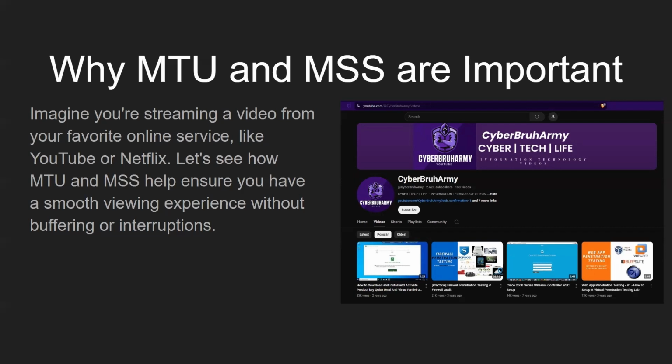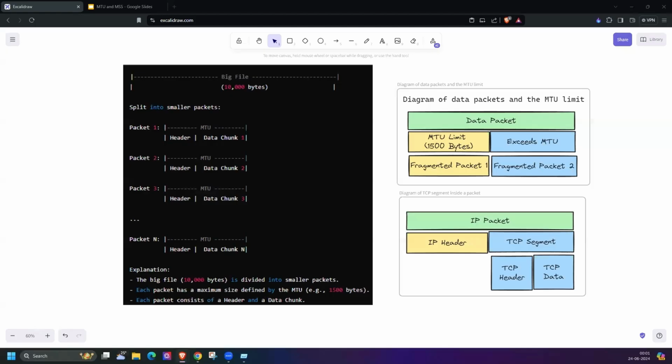Now let's discuss why MTU and MSS are important. We can use a real-world scenario example. Imagine you are streaming a video from your favorite online service like YouTube or Netflix. Let's see how MTU and MSS help ensure you have a smooth viewing experience without buffering or interruption. Now MTU in action: for example, you are at home using your home Wi-Fi to stream a video. The video data is sent in packets from a streaming server to your device.